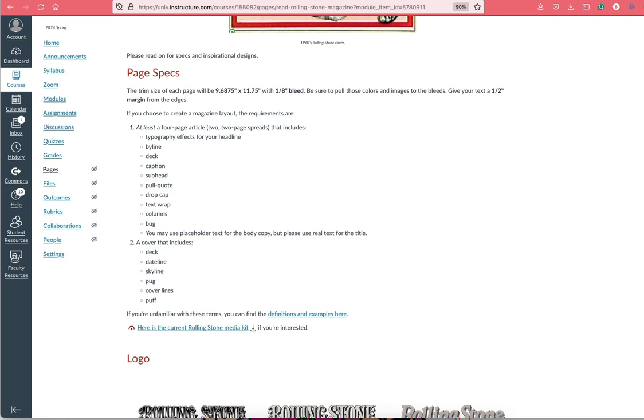And then your cover needed to include obviously the masthead, which is the Rolling Stone logo or whichever magazine you choose to move forward with, the deck, the date line, a skyline, a pug, cover lines, and a puff.